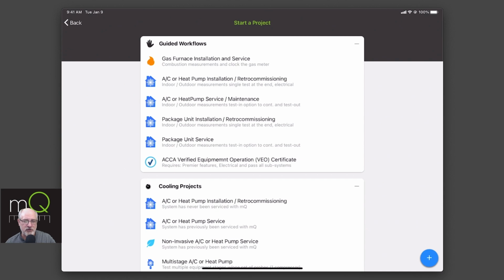I do want to stress one thing about the difference between install and service, especially if you're an existing MeasureQuick user. Things used to be like, have you been here before, or other things like that. All of that's gone. The install is: do your indoor and outdoor probe placement, measurements, and get all of your diagnostics done, and then test out. It's one test out at the end. No more test in, test out. Again, install, one test at the end.